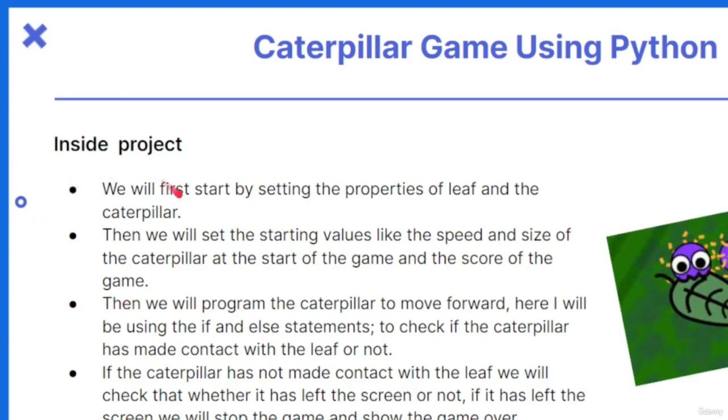Now let's see how we are going to proceed. Our first step will be to create a caterpillar and then create a leaf. So we will be designing two structures. The first will be a caterpillar and the second we are going to design a leaf. After this, we are going to design many other variables like speed, size of the caterpillar, how we are going to make the score, and the start of the game.